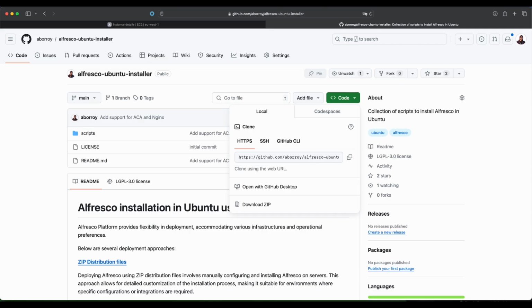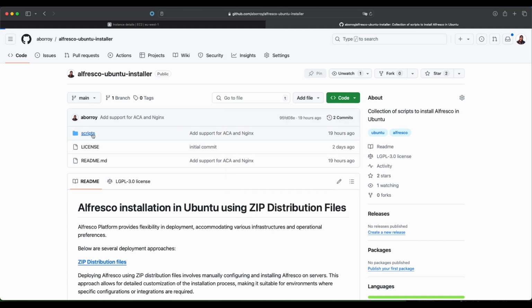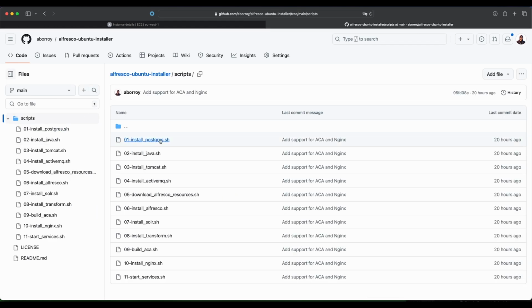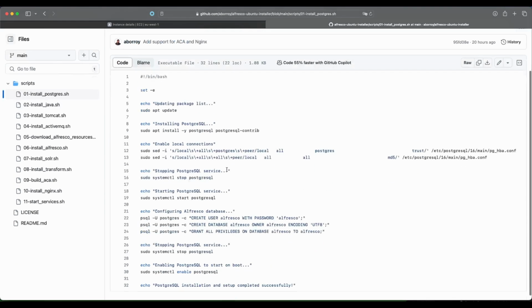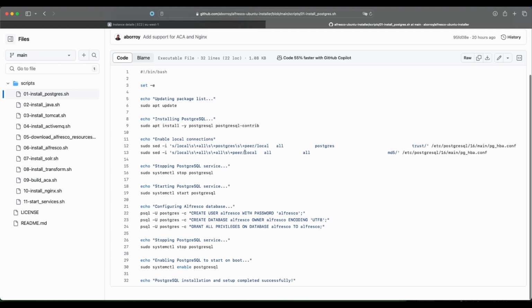And the first step is to install the database. So for the database, I'm going to use PostgreSQL, that is the default database. And we are going to install Postgres. We are also going to change the configuration, the pg_hba.conf file, in order to allow Postgres to connect from the local machine, and also just to allow the Alfresco user to connect by using a password.